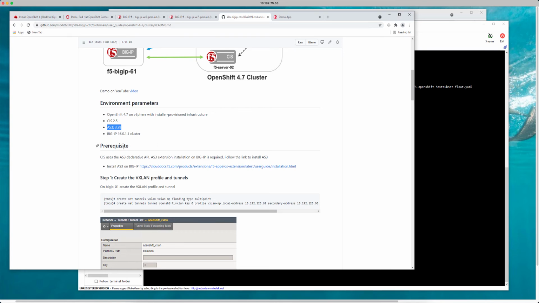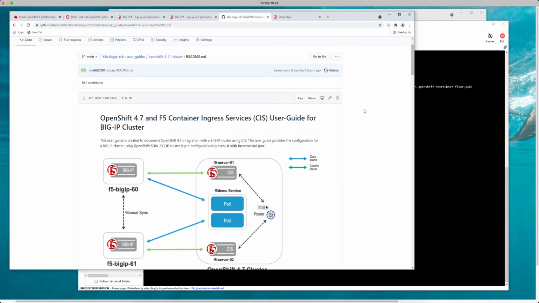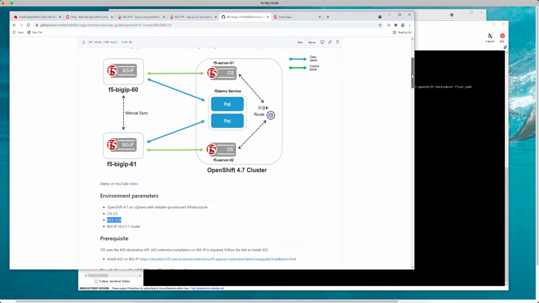Let's take a look at some of the prerequisites. We have to have AS3 installed on BIG-IP. AS3 is the API that CIS uses to communicate with BIG-IP. CIS communicates with BIG-IP across the AS3-based API to actually push the configuration down.